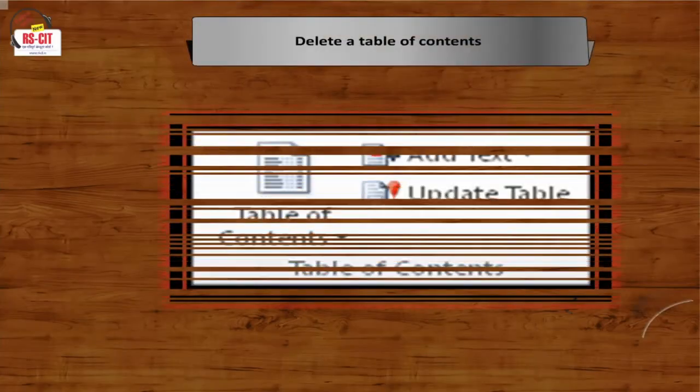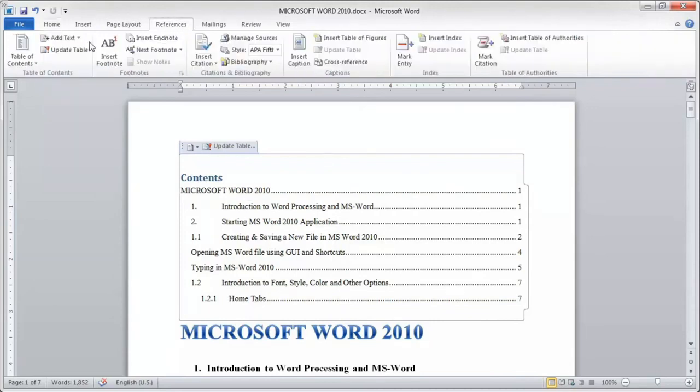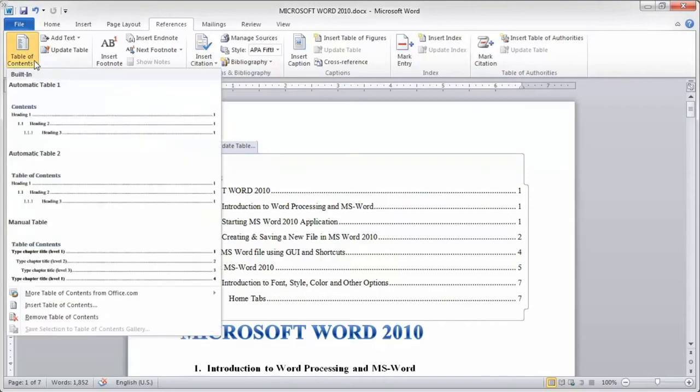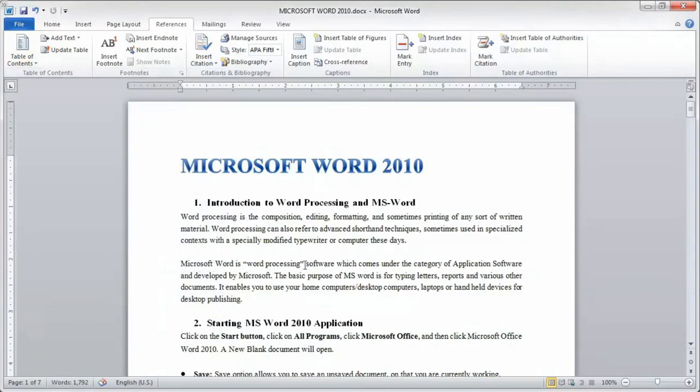Deleting a Table of Contents. On the References tab, in the Table of Contents group, click Table of Contents. Click Remove Table of Contents.